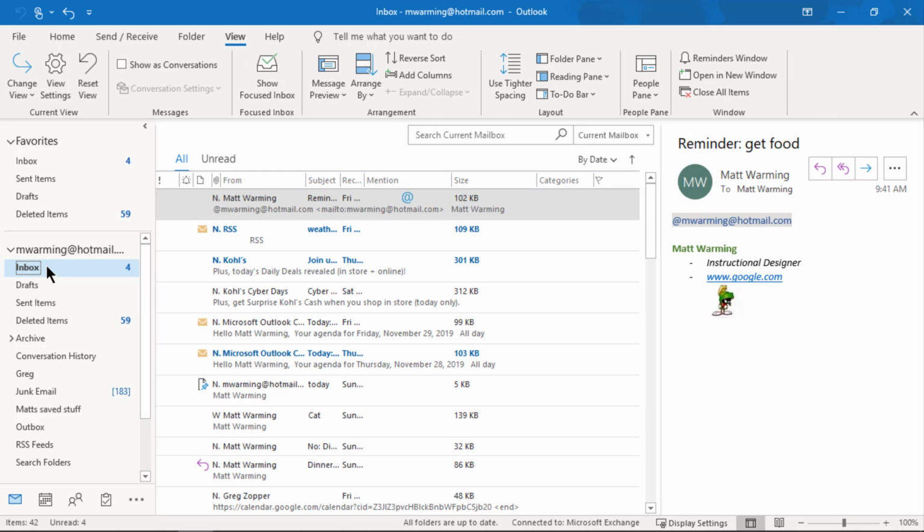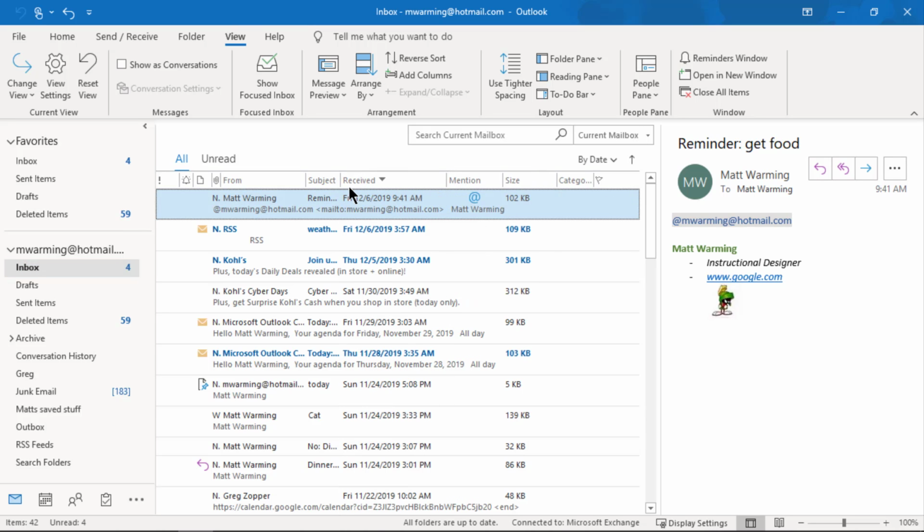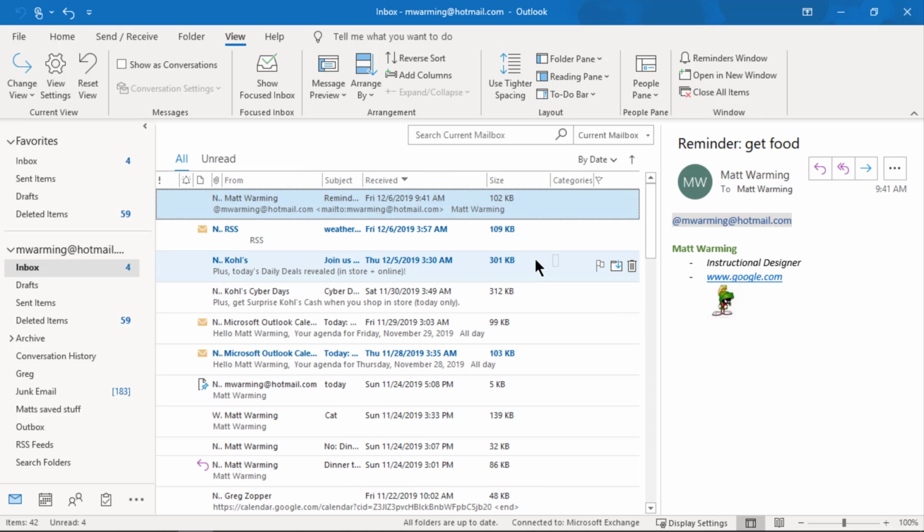So as we go back to our inbox, let's go ahead and widen that up a bit. And for ease, since I don't use this mention, I'm just going to right click on that and remove it. So now I can't sort by mention simply by clicking.